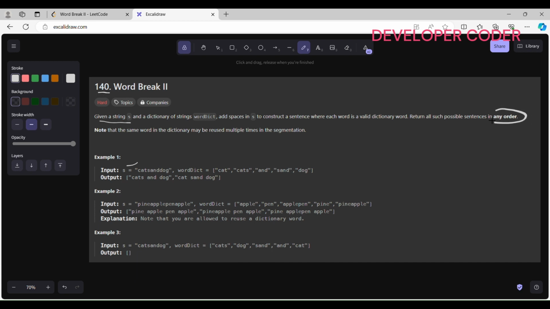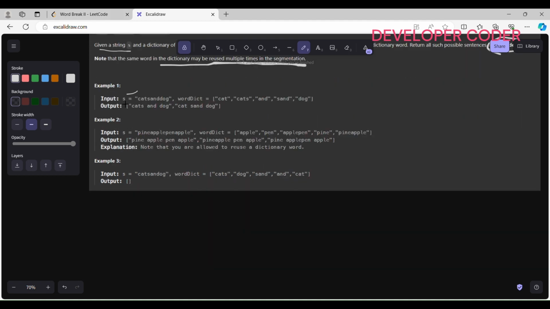Note that the same word in the dictionary may be reused multiple times in the segmentation. So let's take this example one here. This is the input string given to us, catsanddog. Let me write it here: C A T S A N D D O G.